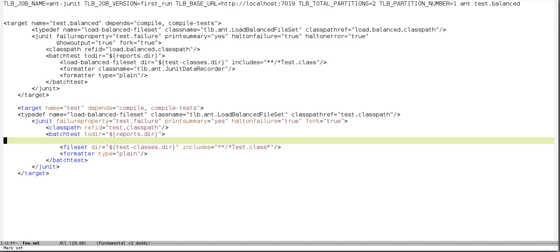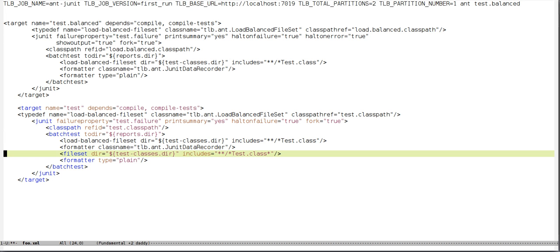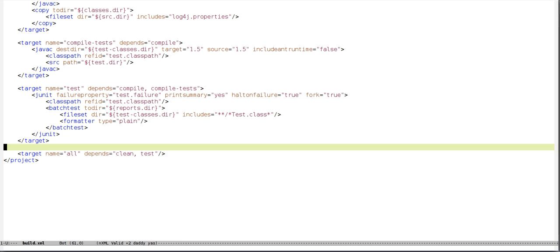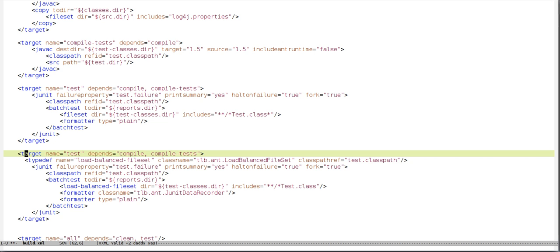we're using this custom file set in this case for the load balance task. And we are also using a custom formatter, which is JUnit data recorder, which is responsible for pushing data back to the TLB server, so TLB server knows what were the test times taken and all of that, and can do a good job of balancing. We can't call both the targets test, so let's call it test.balanced.